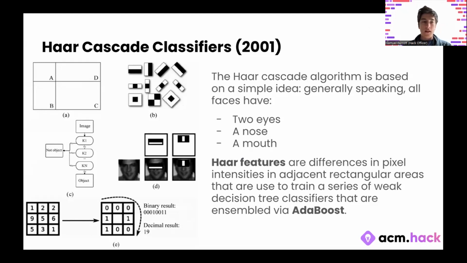That's why it's a classical machine learning algorithm where we use a bunch of weak decision trees. Each one is trained on a specific feature of a face, for example detecting a nose or detecting eyes in the face. Then they're turned into a strong classifier using AdaBoost. All of these things will be cascaded, where each feature of the face is detected first.